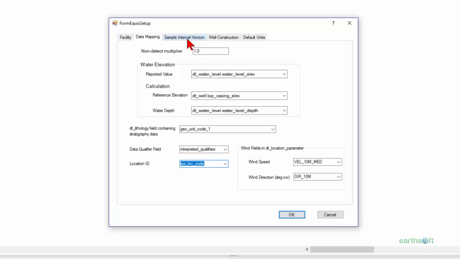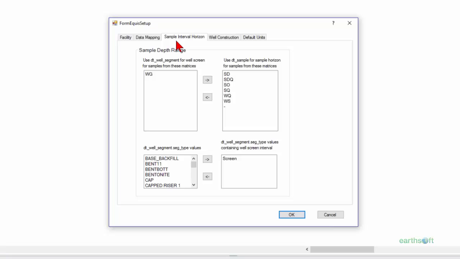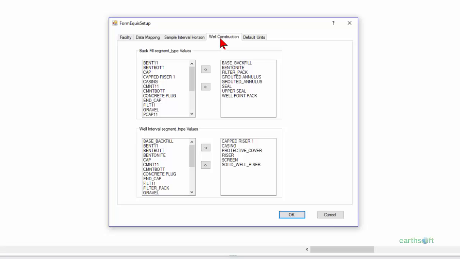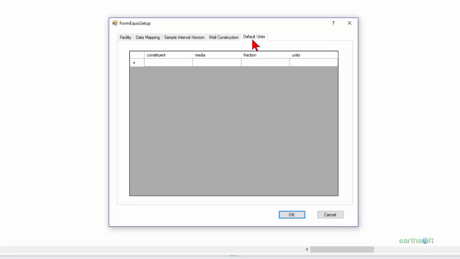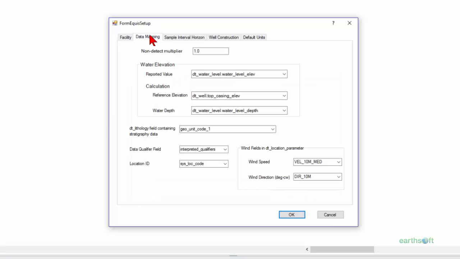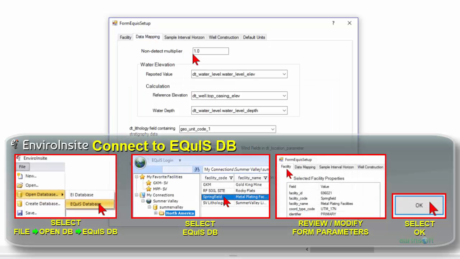There's several tabs in here. We could define what we want to use if we're doing sample interval horizons, if we're displaying well construction information. So all of this stuff is coming from EQuIS, and we can basically choose which values we want to use in EnviroInsite and which ones we just kind of want to ignore for the time being. Okay, default units, if this is populated, you can set that as well. So all I did is, back on data mapping, I just changed my non-detect multiplier. That was pretty much it. And now I'm just going to select OK.